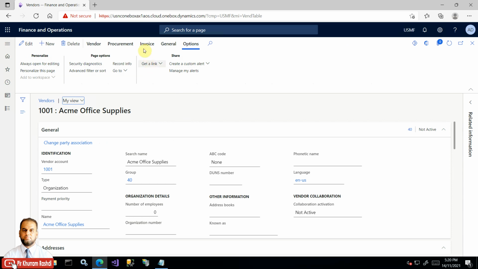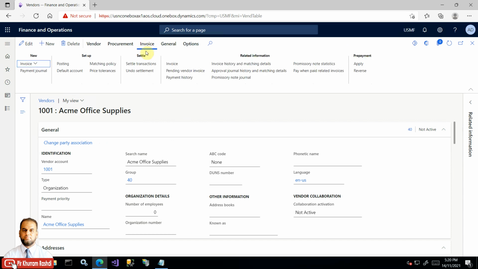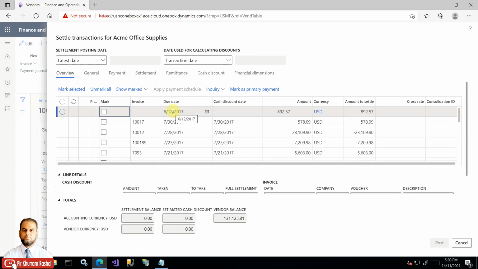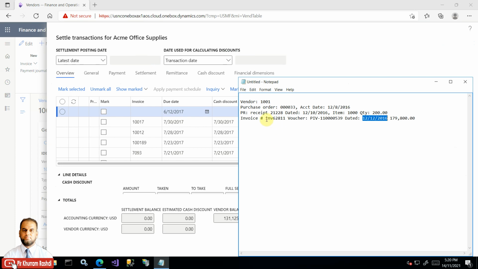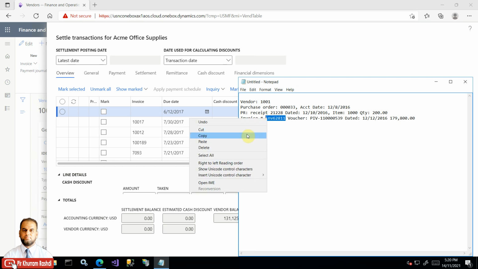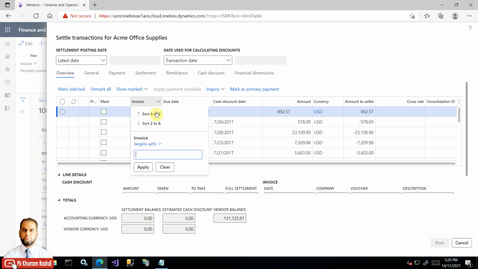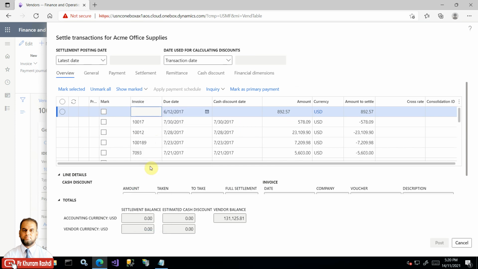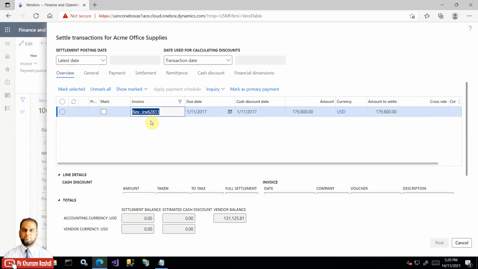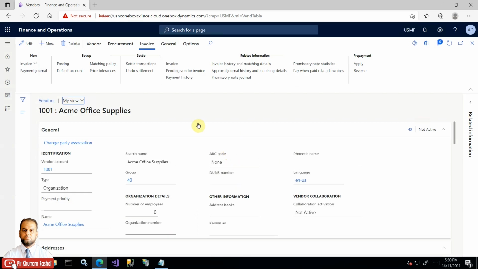Okay, once you are in the vendor form, you can go to the invoice fast tab, and then go to the settle transactions. Okay, in the settle transactions, now we can make use of the invoice number and check whether it is available or it was already settled. You can just use the contents filter here, apply the invoice number, and only the reversal is shown. It means the previous invoice was already settled.